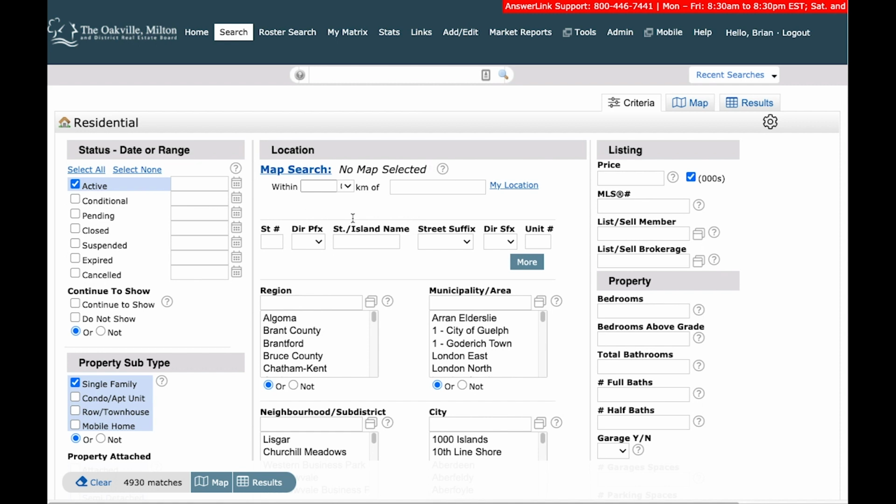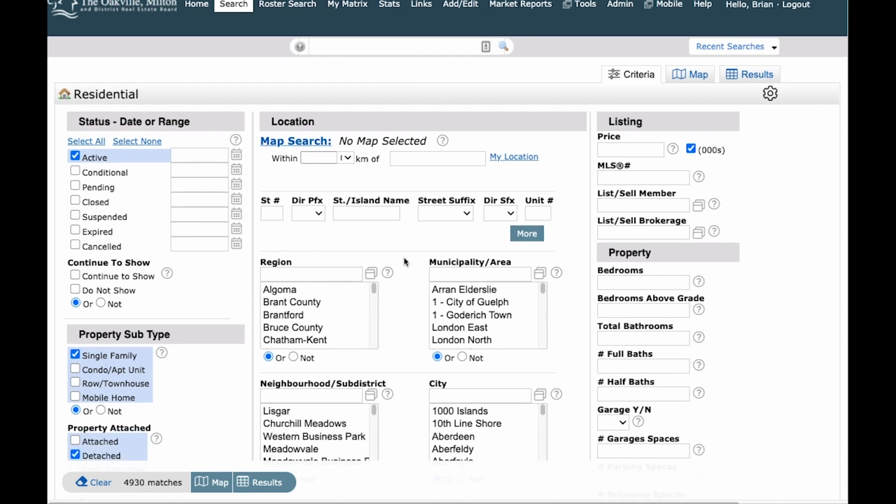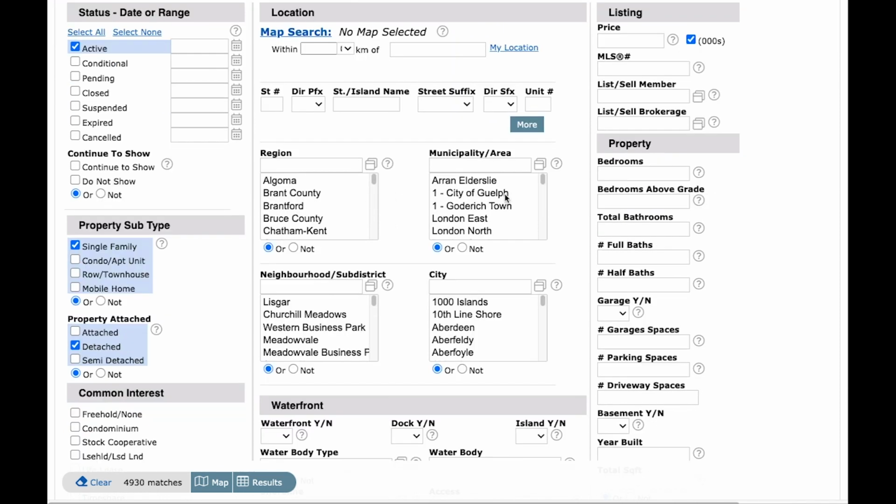So we have the map search, you have an address search in which you could use the street search. If your client wants to live on Lakeshore, for example, you can include Lakeshore, and that's going to only include properties that have that street name. The region, municipality, and neighborhood are all the same.